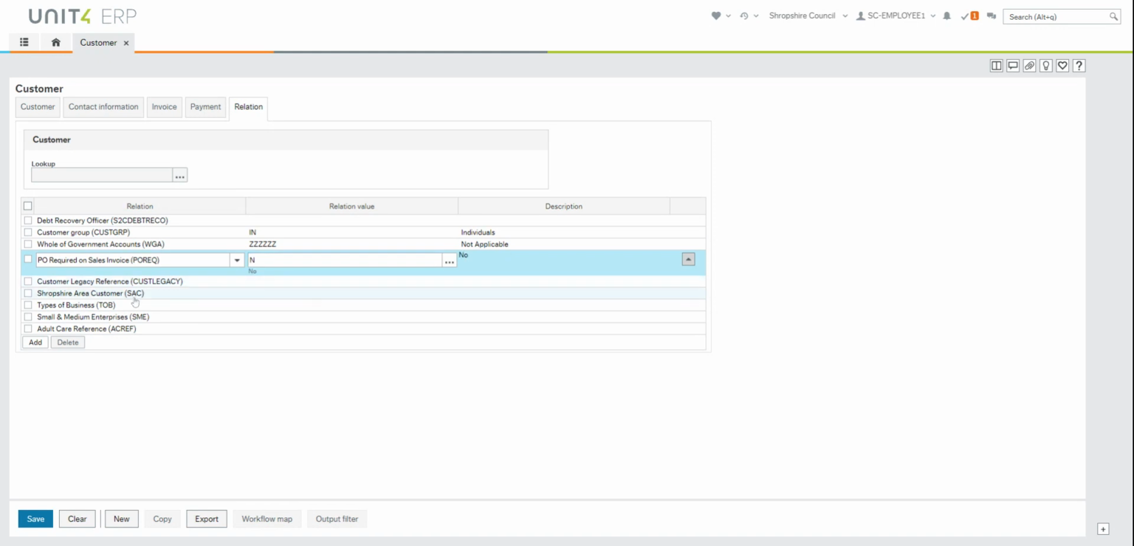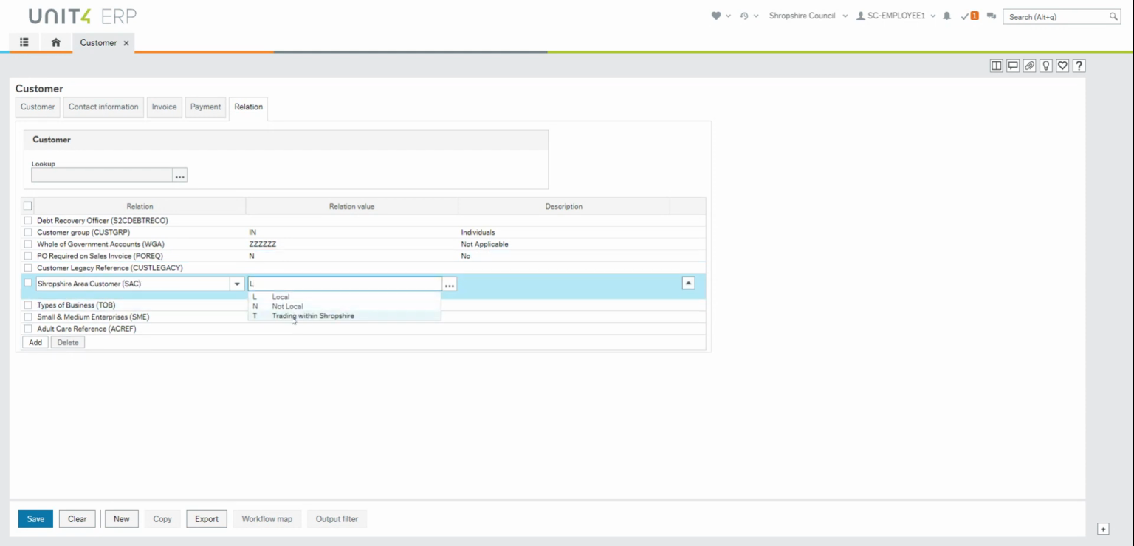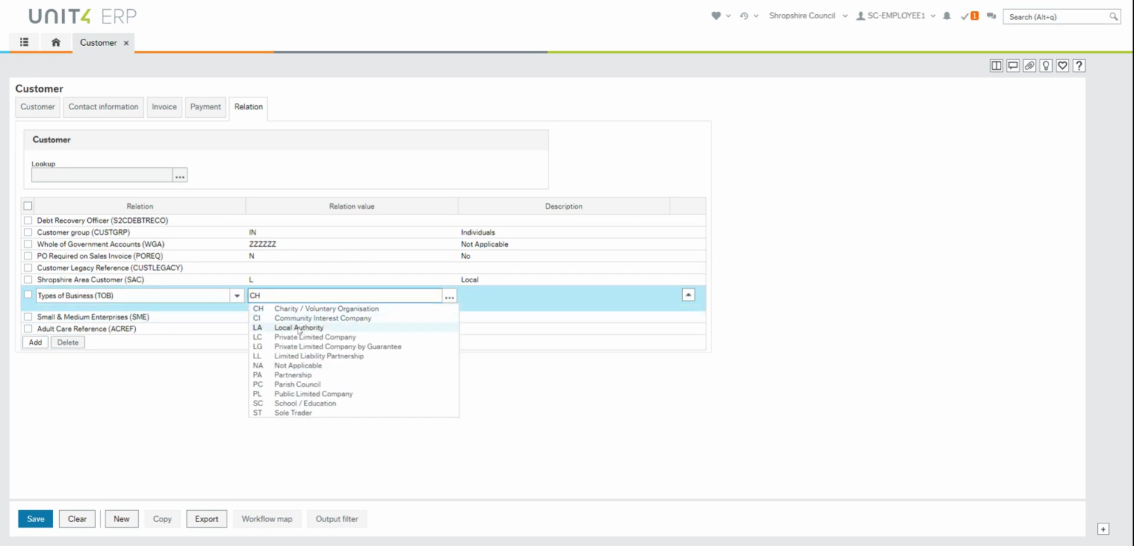And the next one you need to confirm is a Shropshire area customer. If you press spacebar, it brings up the options. Are they local? Are they not local? Are they trading within Shropshire? Select whichever one's relevant and tab across. Types of business. Press spacebar, it brings these up. Obviously, if it is an individual, this is not applicable. So we select that one and tab across.